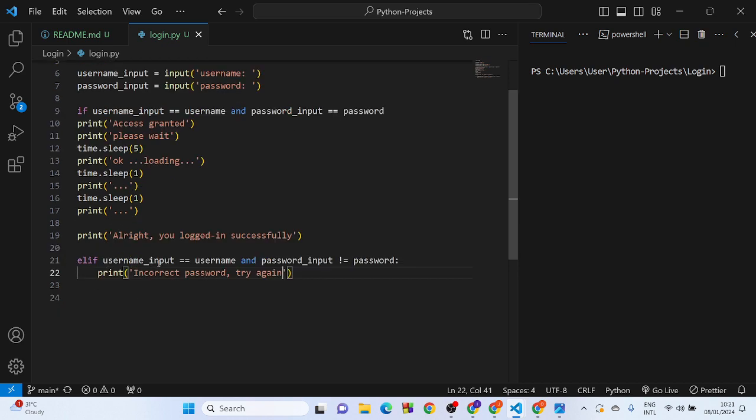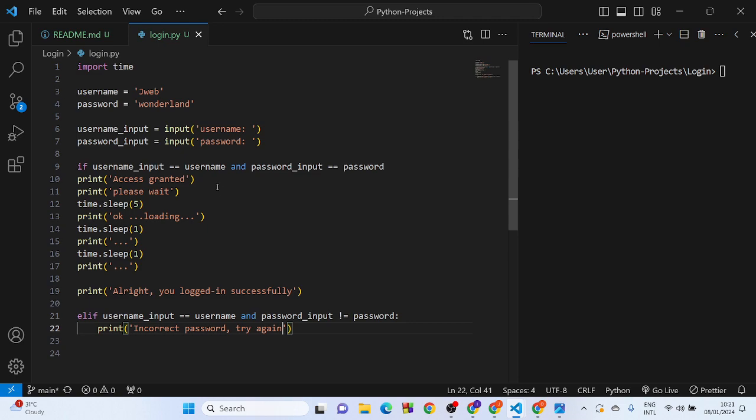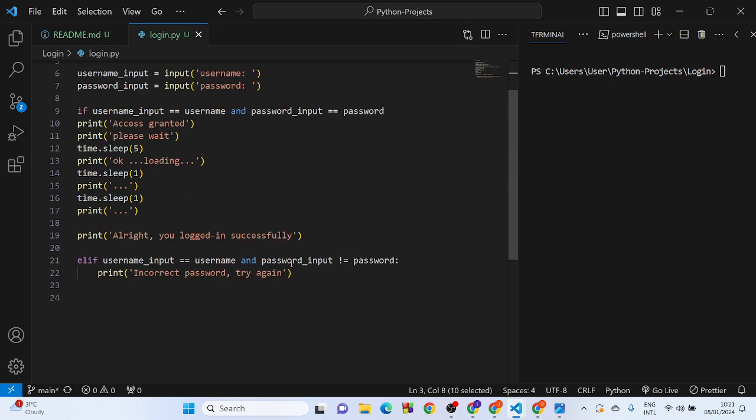If user input is the same thing as the username entered here, and password input is not. So if username is correct and password is not correct, then print incorrect password. One item is correct, the other is not correct, print the one that is wrong, which is the password: incorrect password. Try again. That is what we are saying here.